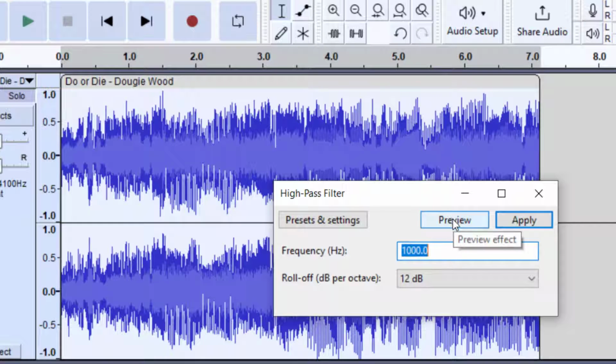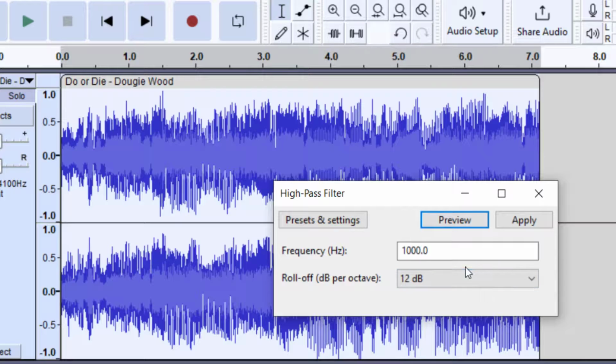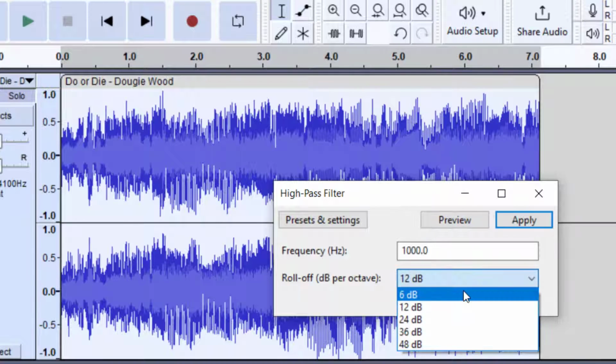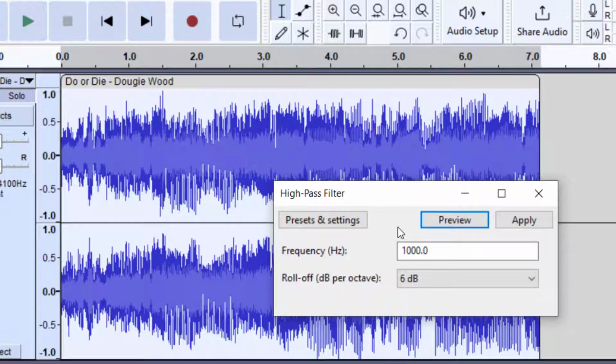So let's preview this. So you can see the vocals are lessened, but also the bass line has almost been completely removed. So maybe I wanna lower that setting, maybe to 6. Not so bad. I don't seem to be having a lot of success with this one. Again, I'm just gonna X out of that.